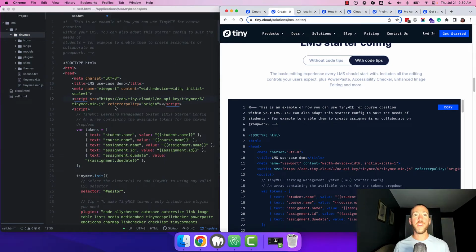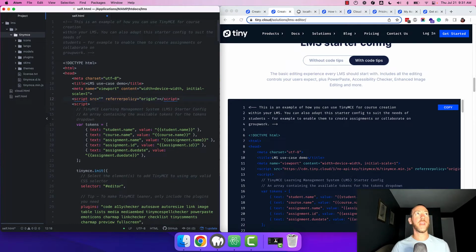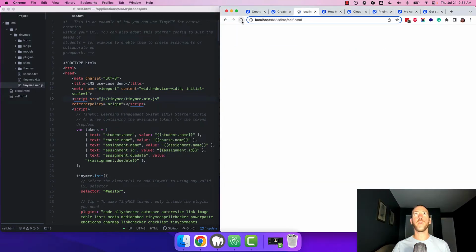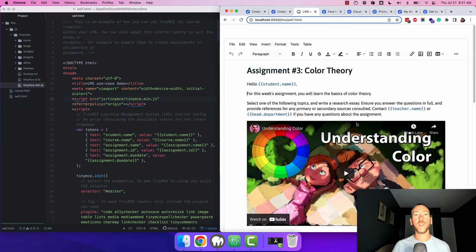Okay, so by default, the starter config loads TinyMCE from the cloud. We just need to go to the script tag that loads TinyMCE and replace the path with the local version of tinymce.min.js. Perfect. Let's save the file and load it up on our web server. Great. So it looks like it's loaded the LMS starter config, but it's still missing the premium features, which are what we need to load from the cloud.